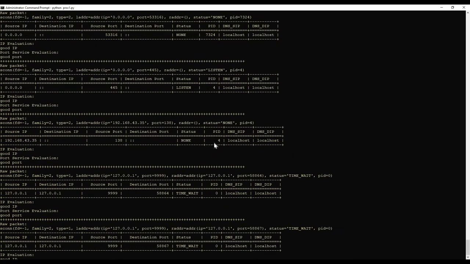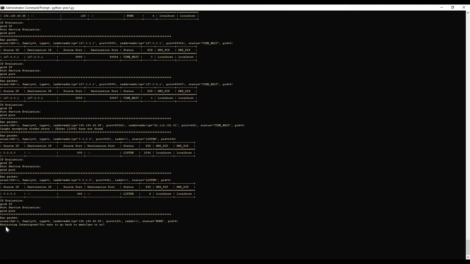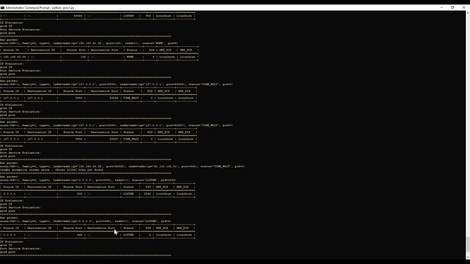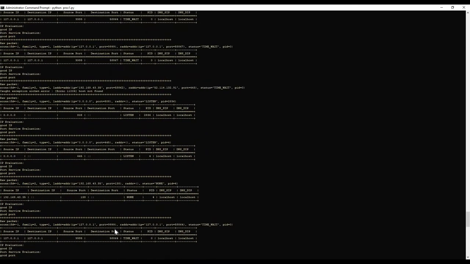Let's stop the monitoring first for us to provide you a walkthrough of this feature. To do that, we have to perform a keyboard interrupt, which is Control C. As you can see here, we have the notification that the monitoring has been interrupted, and you have the choice if you want to go back to the menu or not.